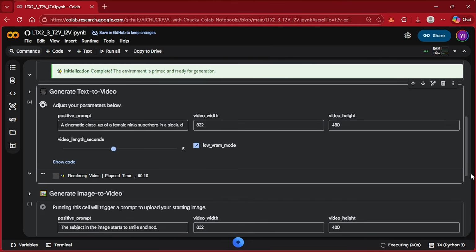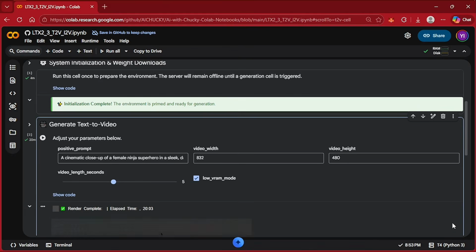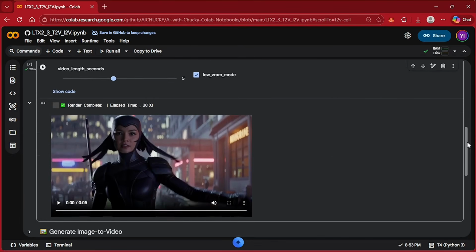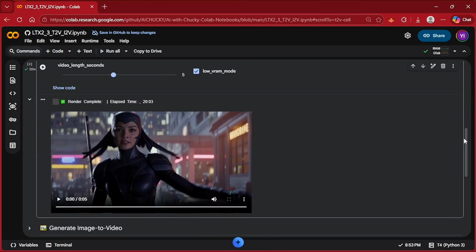Generating a 5-second high-quality video is a computationally heavy task, so this is going to take at least 20 minutes. So, I've made sure I add a timer so you can know that it is still rendering. After the minutes of waiting, the render will complete, and an embedded video player will appear right there in the notebook. You can click play to preview what we just made.